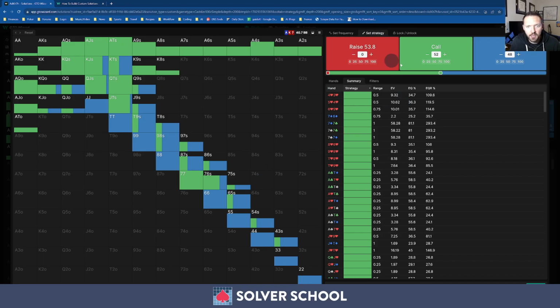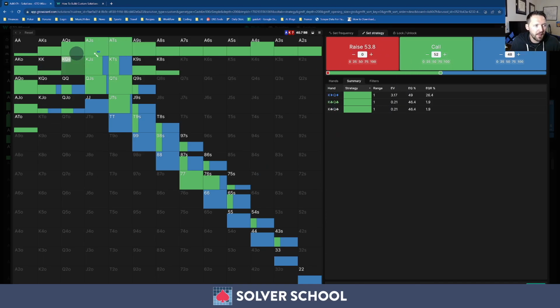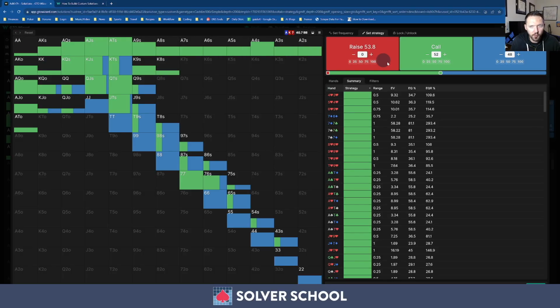And now I can actually pick individual hands and paint over individual hands. Right now it's defaulted to the 52-48, which is the overall strategy here. But I want to pick individual hands and see what I think my opponent would do. I do think my opponent would have a raising range here, so I'm going to change this to 100.